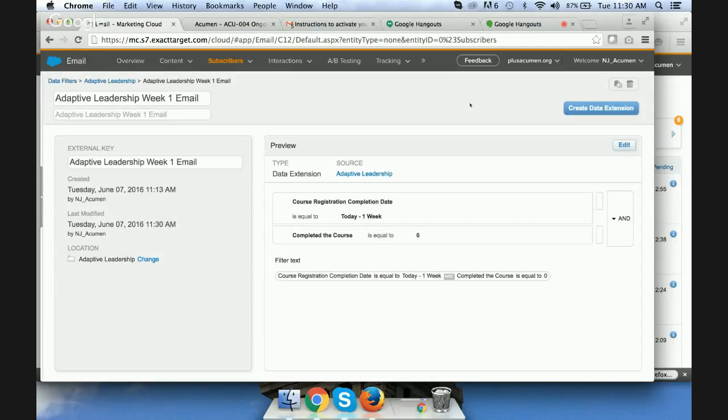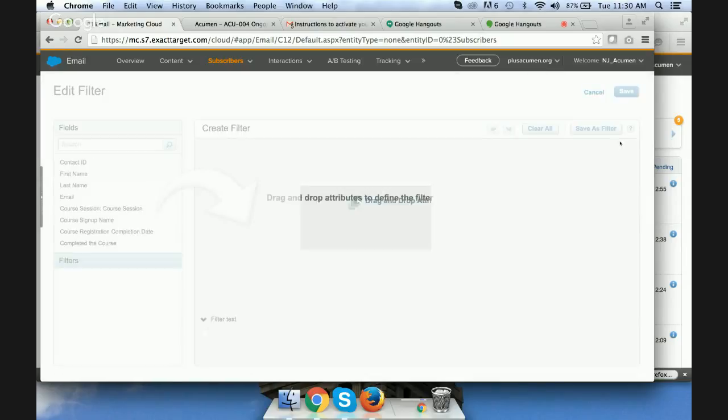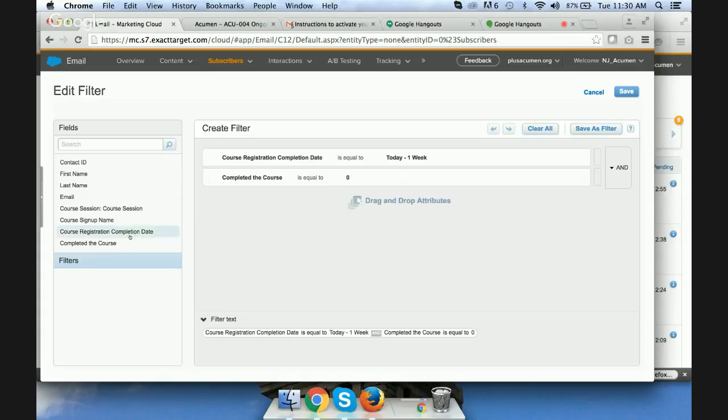Is there a way in this data filter to create logic like 1 and 2 or 3 and 4, something like that? Yep, you can do that as well. So let's take the completed course section just for example. Say if we wanted to do course registration completion date is equal to today minus 1 week, and completed the course is equal to 0, or it's equal to 1.